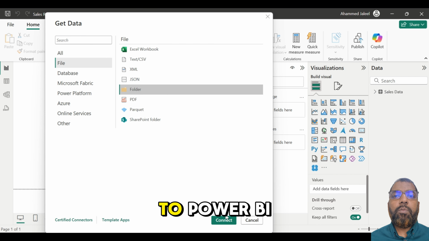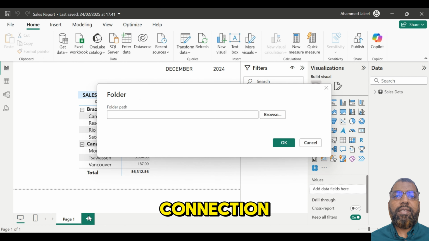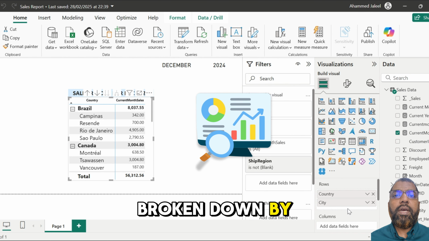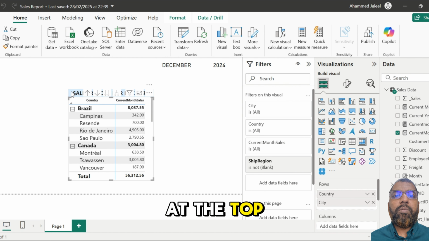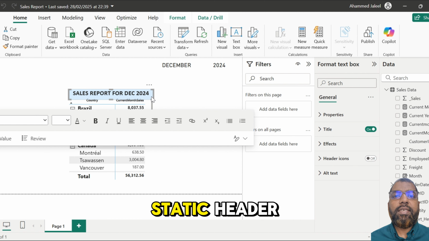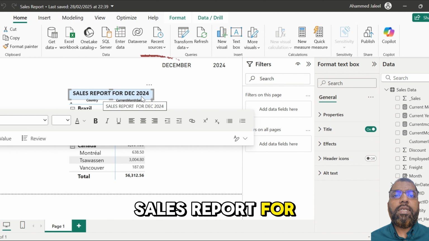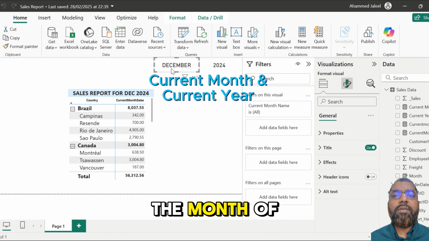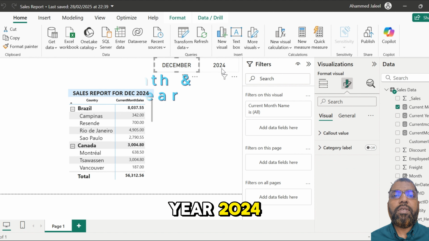In the sales report folder, I have 2024 sales data. I connected it to Power BI using a folder connection and created a simple current month sales report broken down by country and city. At the top of this report, I have used a text box to display a static header: Sales Report for December 2024. I also have two cards for the month of December and for the year 2024.